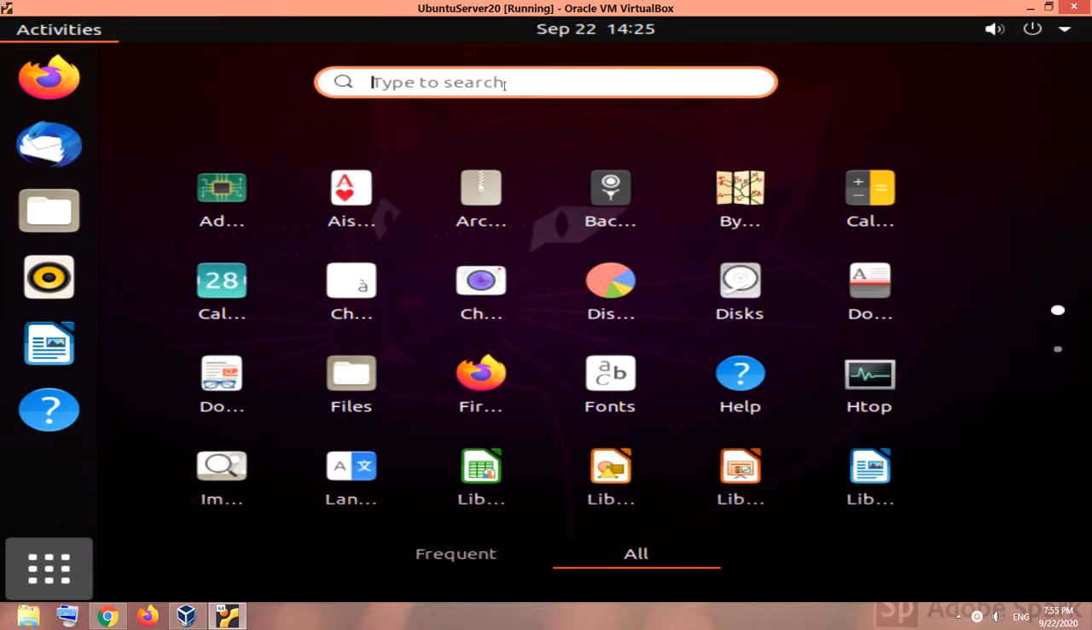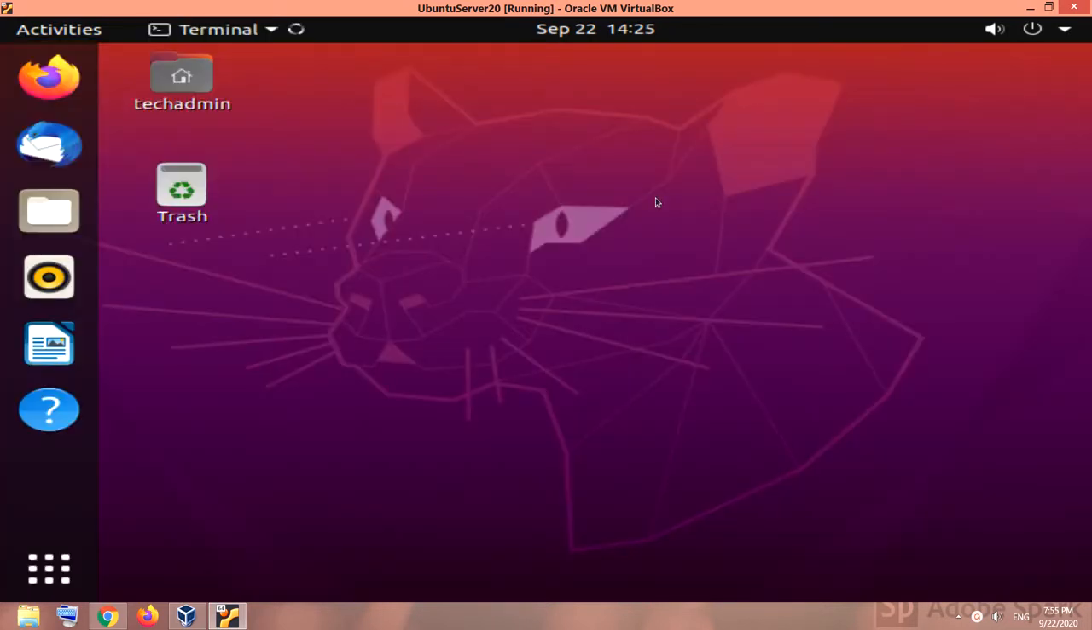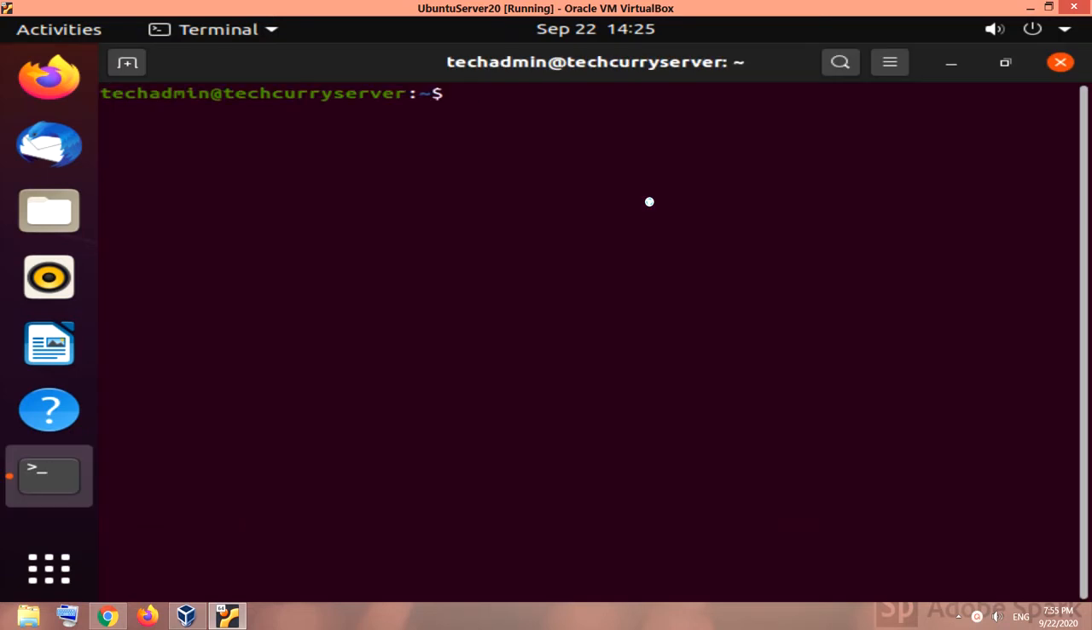Now we will open the terminal. In order to install Microsoft fonts we need to run the command sudo apt install ttf-mscorefonts-installer. We will require the super user password in order to successfully run this command.